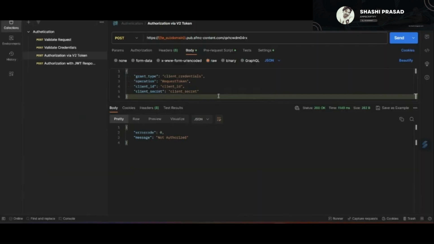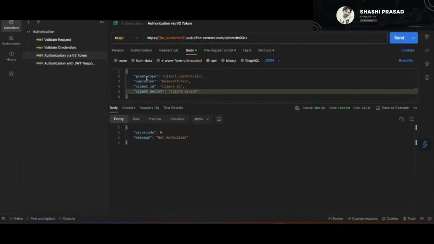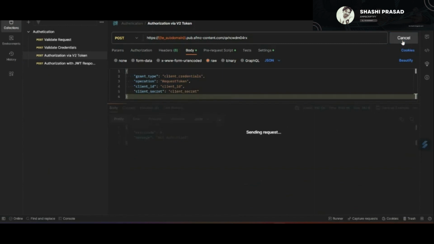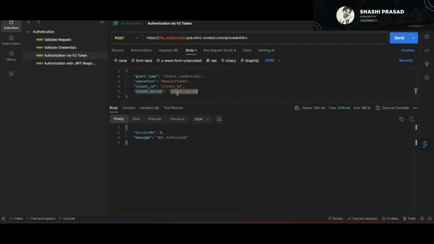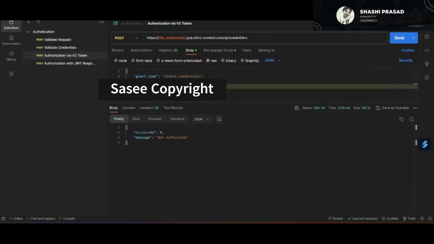Let's jump to Postman. This particular endpoint points to the code resource. This POP SFMC content is a code resource. This is the payload where you need to have the client type operations, client ID, and client secret. If I hit this, obviously the client ID and client secret here don't match, so it says not authorized. Let me update this.